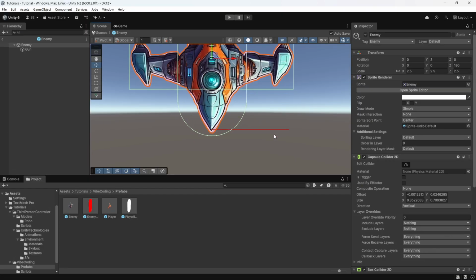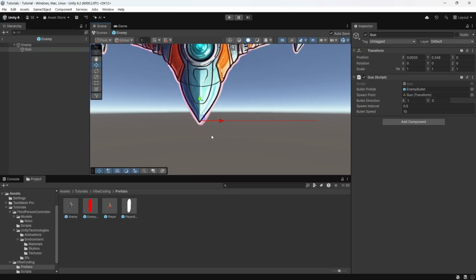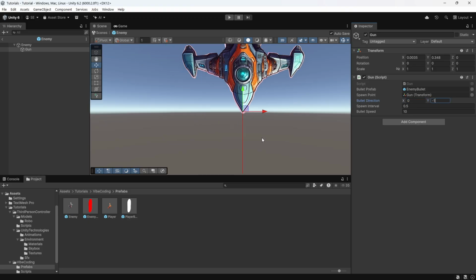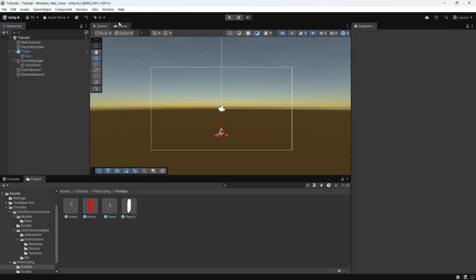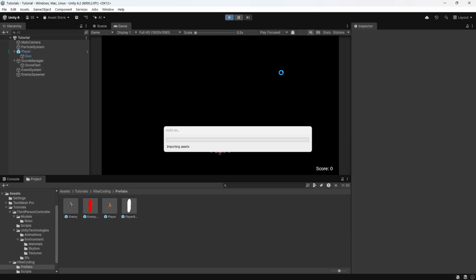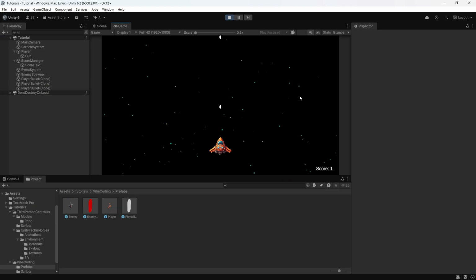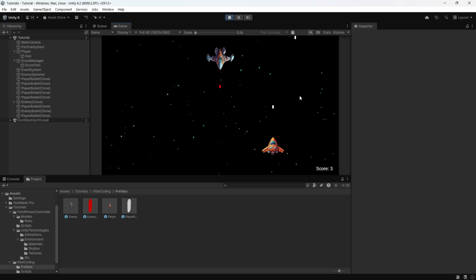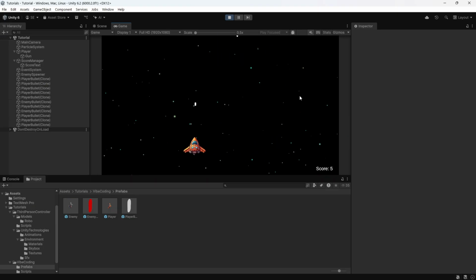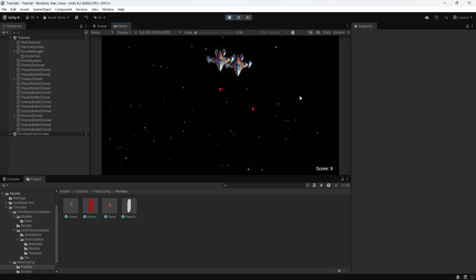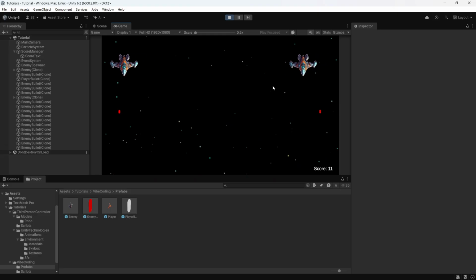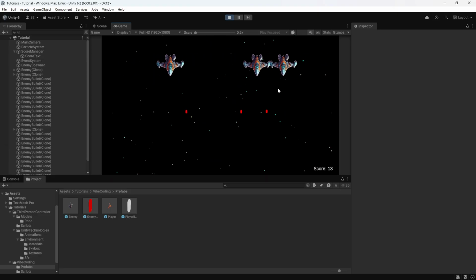But before I forget, I need to fix the direction that the bullets are fired. They need to be fired downwards. Now I can enter play mode and test it. Well, clearly it works. So I want to add 100 points every time the player destroys an enemy.